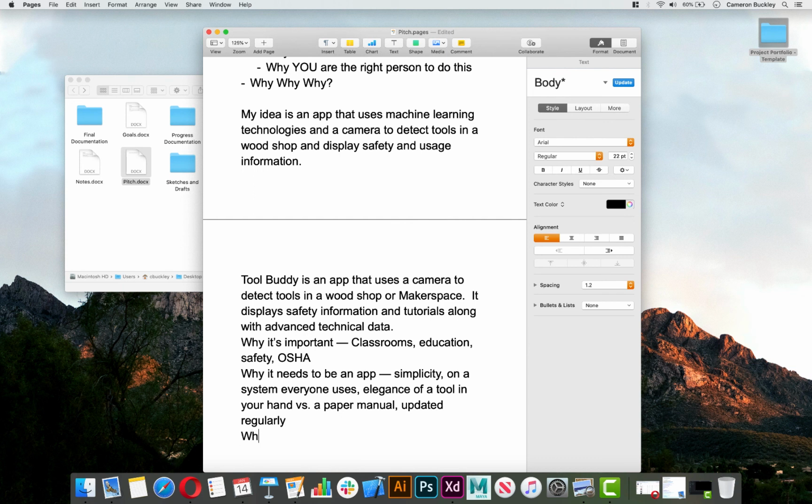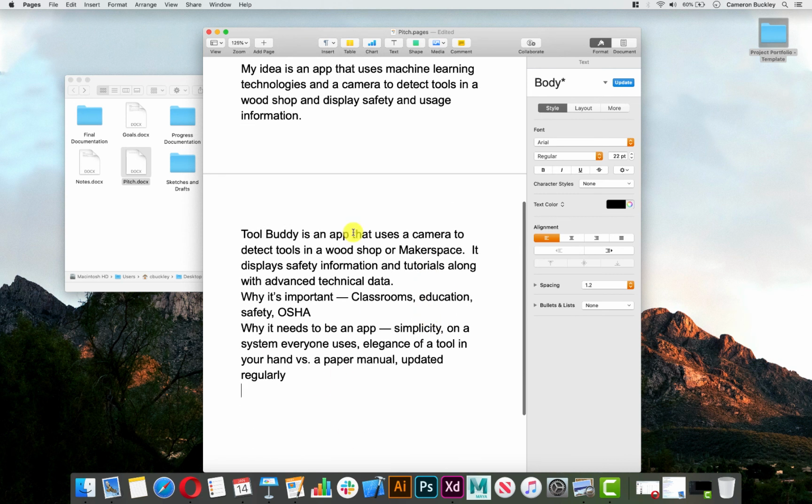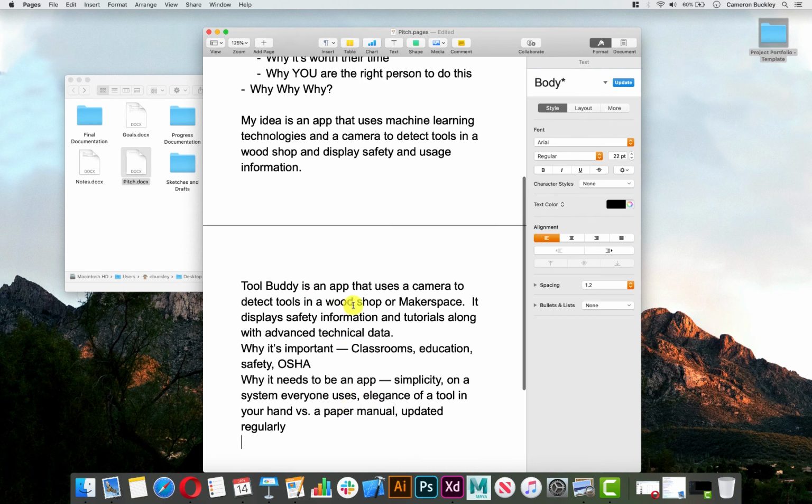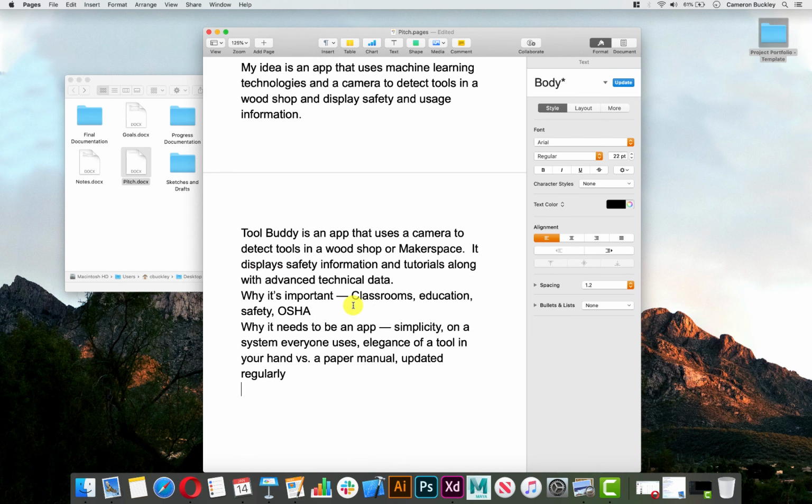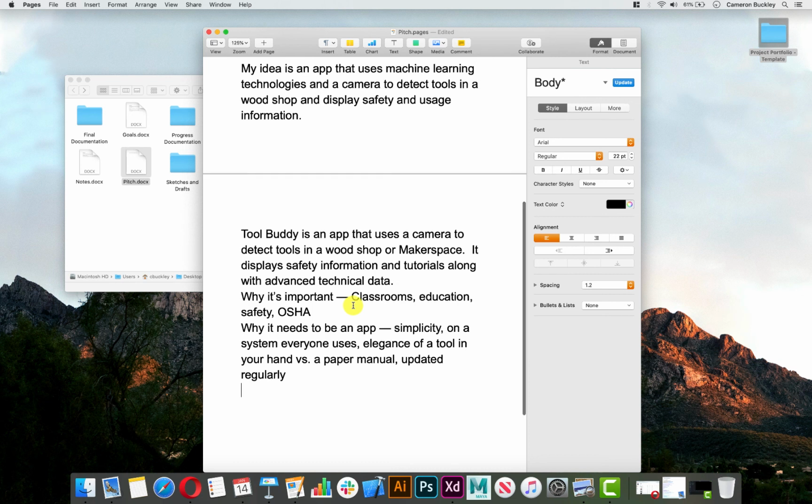We can also go through why I'm the right person to do this, right? And I can justify all of those things. So this is kind of roughly what your pitch ideas might look like. You want to then refine these into a solid, easily understandable paragraph or two. That's really the basics of this.